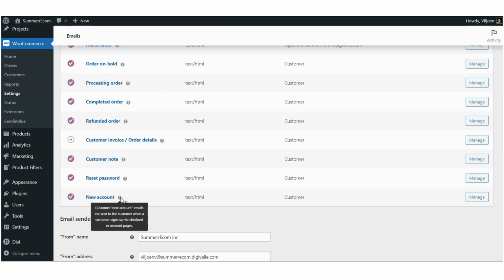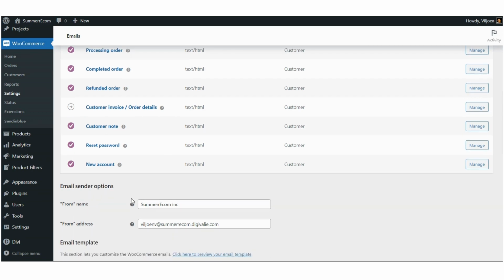Then the last 2 emails that the customer will receive are the reset password notification and the new account notification. Now these notifications are there for the client to manage their own account on your website. So if they want to change their password, then they will receive the reset password notification on their email. Also, if they created a new account on your website, then they will also receive this email that says the new account notification.